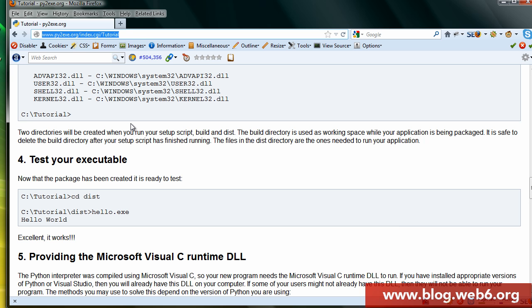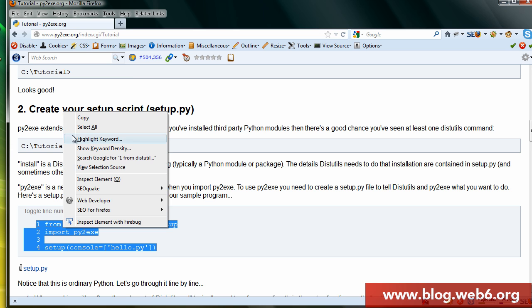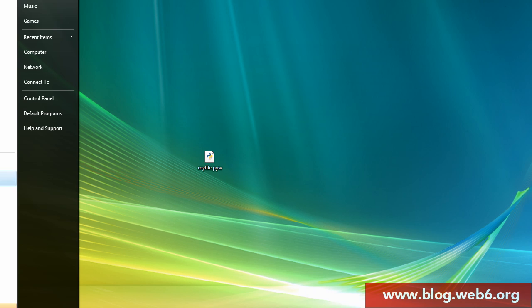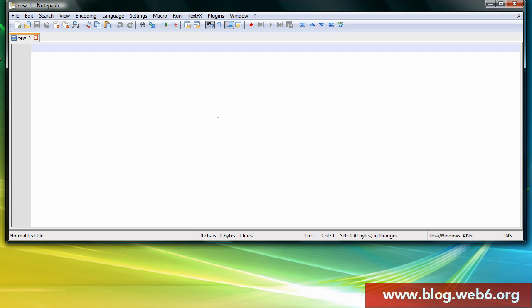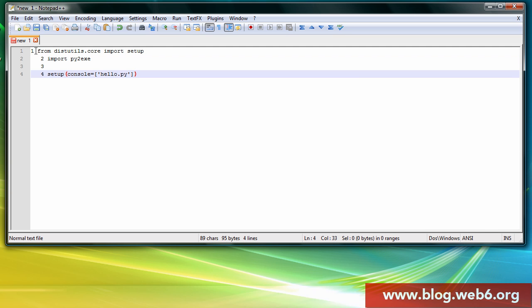And then the next step is creating a setup file, which is going to be setup.pyw. So let's get started. I'm going to copy this, and then open your Notepad++ or Notepad, paste that code and clean it. Delete all these numbers.